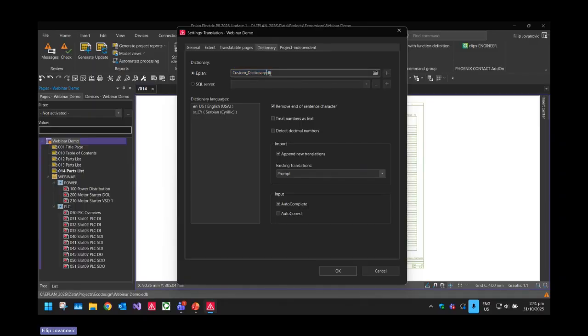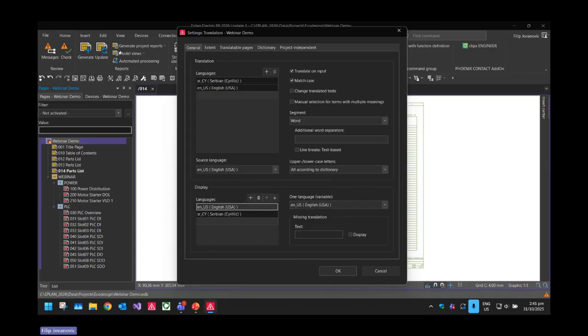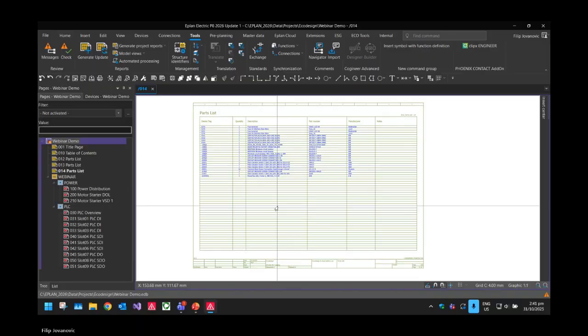And in dictionary, this is just the database file where your dictionary is stored. But yeah, that's how these settings work. Anyway, I'm going to show you how the dictionary works. If I select my project, and then this one here, you can see edit dictionary.